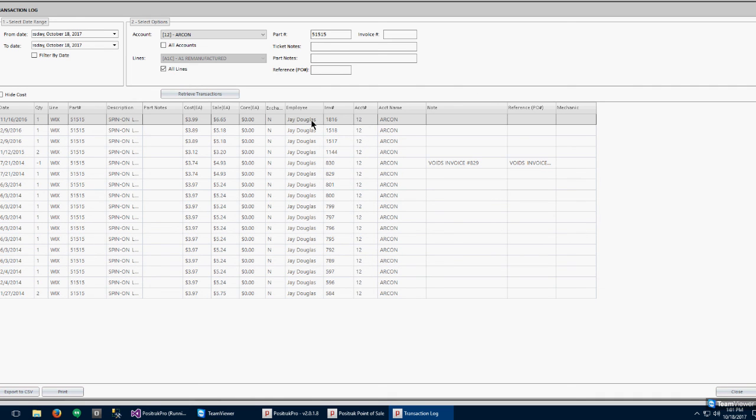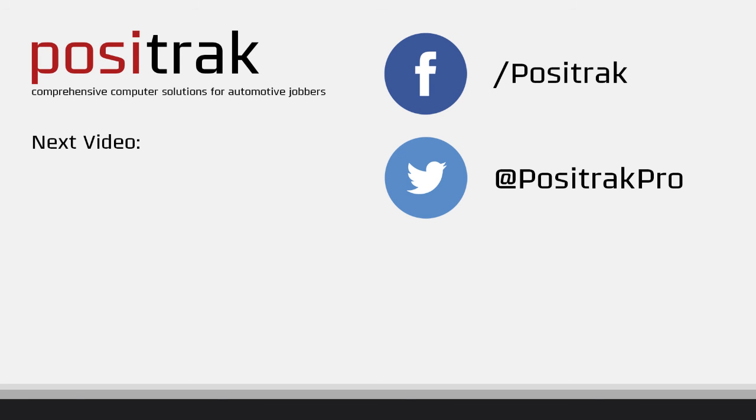And you do have some options. You can right-click on any of these line items, and you can reprint the invoice, view it on the screen, or email it directly to the customer. So that's it for 3 features in 3 minutes.